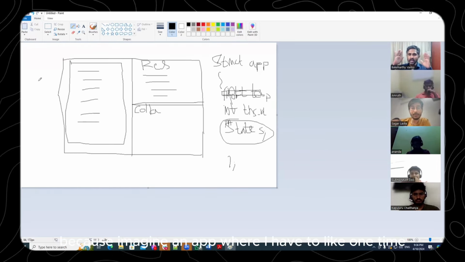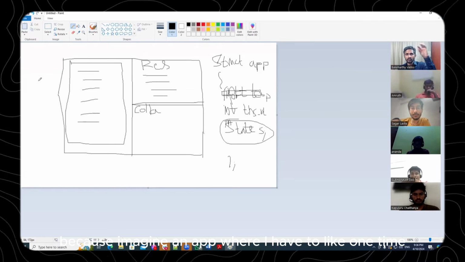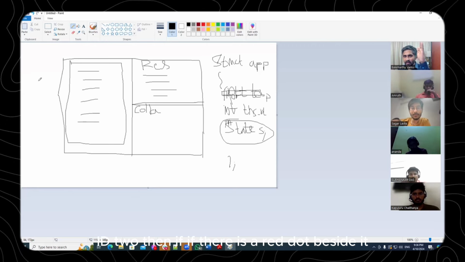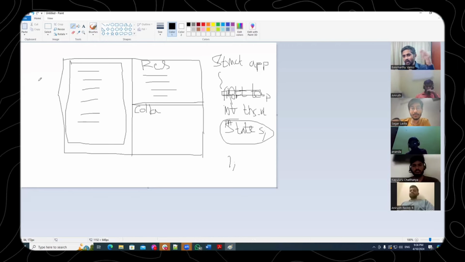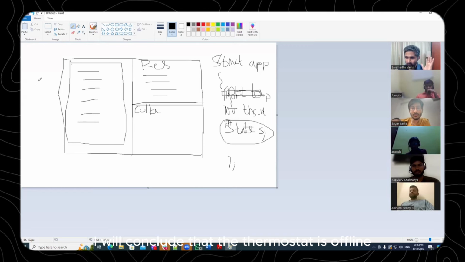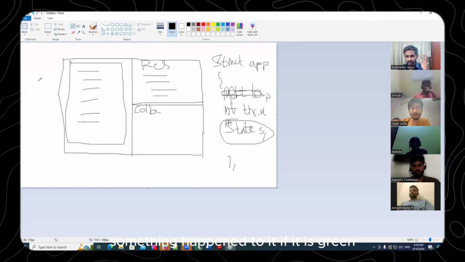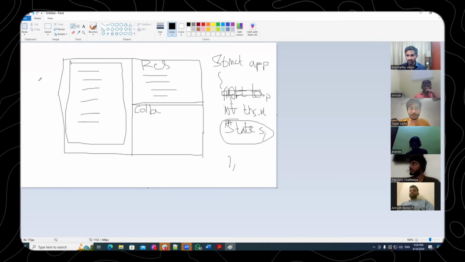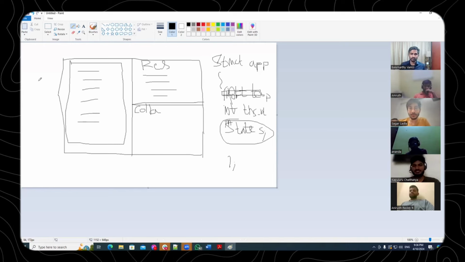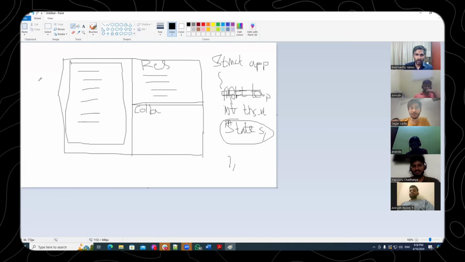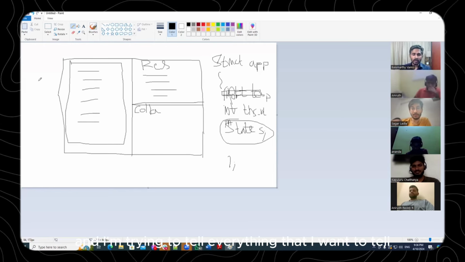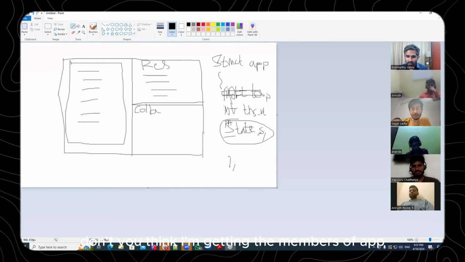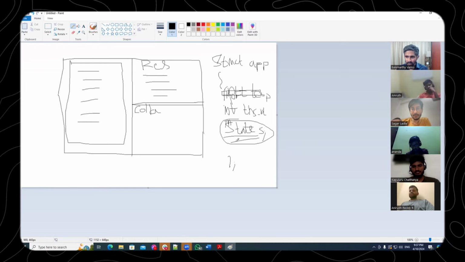Because imagine an app where I have one icon of thermostat ID 1, ID 2. Then if there is a red dot beside it, I will conclude that this thermostat is offline. Something happened to it. If it is green, then it is online. So some state. The point I'm trying to tell is, because now I am talking and trying to tell everything from the perspective of app, don't you think I'm getting the members of app? Yes.